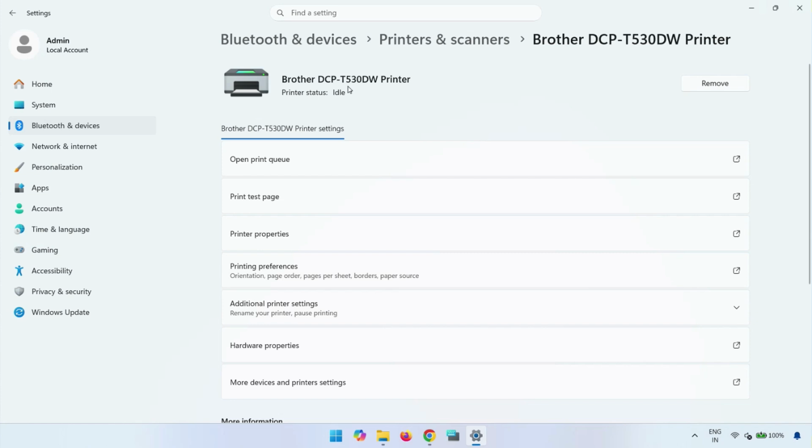So after that, restart your printer and your system and then please check.